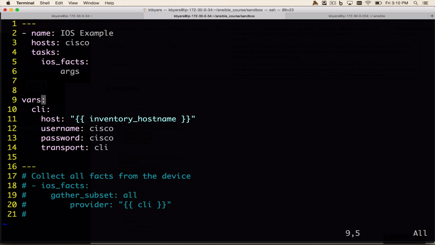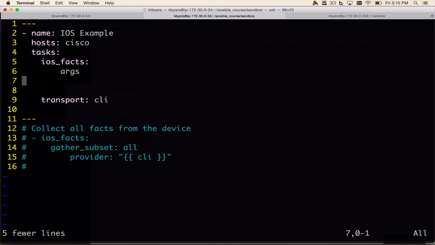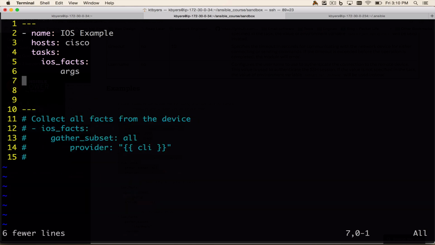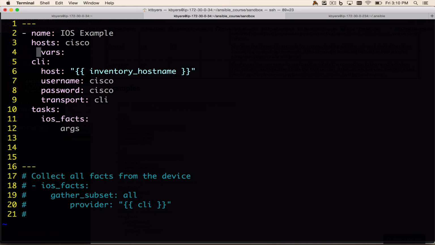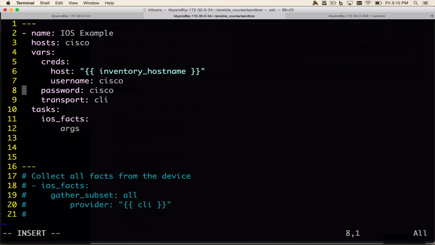And let's look at using an example of that. So we're going to make this variable. We're going to add a variable to our playbook. We're going to give this variable some name. I'm going to call this variable credentials. Now that variable is going to specify certain things. We don't need the transport. The ios_ modules are by default going to use SSH.